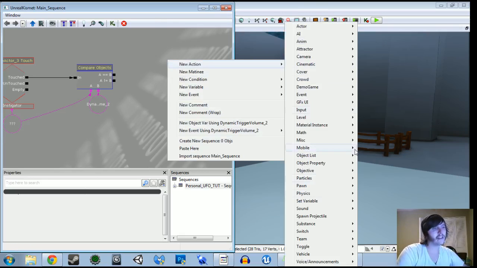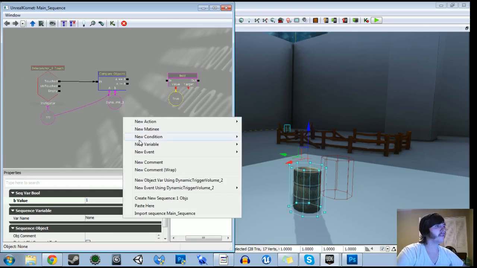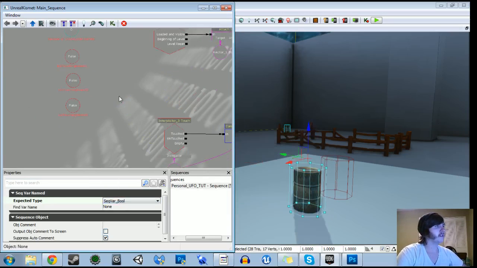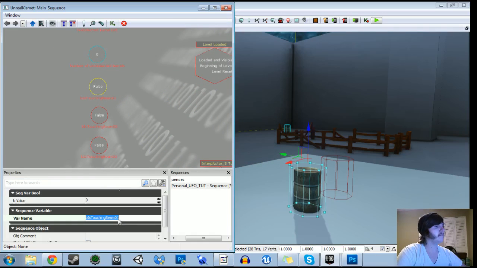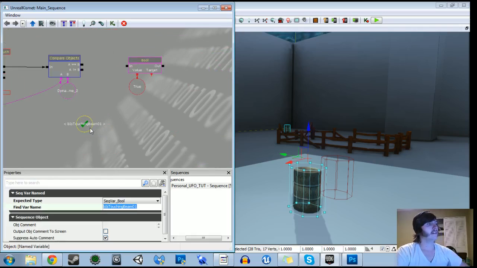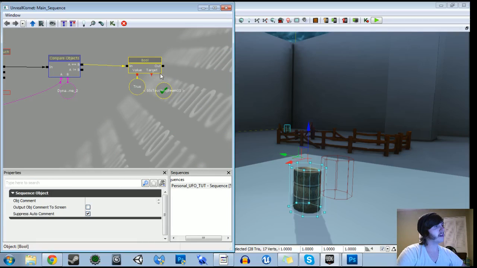So let's go to new action, set variable, bool, value. Let's create a new boolean and then change the 0 to a 1 to make it true. Then let's right click, new variable, named variable. It's going to be bool. And then we're going to just copy and paste the name for beam 01. And plug that into target, and then the equals. So if those are the two same things there, we're going to go ahead and plug that in. Didn't plug in the first time.